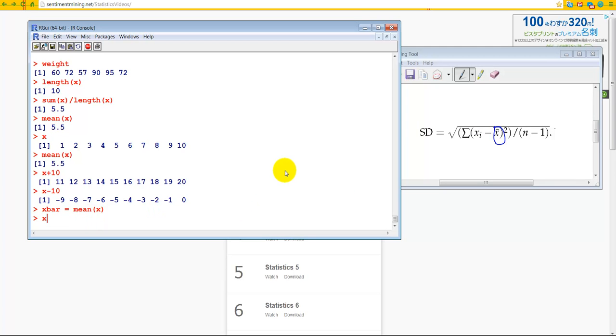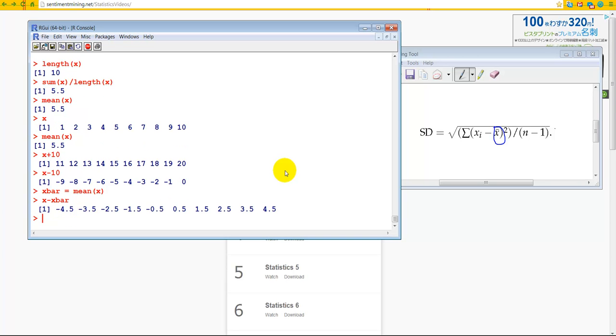x minus x bar. x bar is a single number, but x is a vector. But we just saw how it's going to work. It's going to subtract x bar from each element of x. In fact, if you want to check it, you just do that. So you see that now each element of x has x bar subtracted from it.